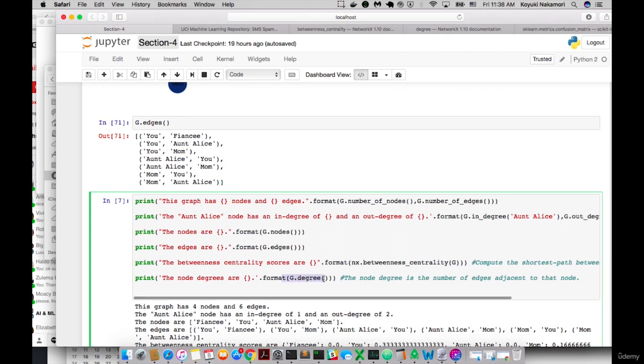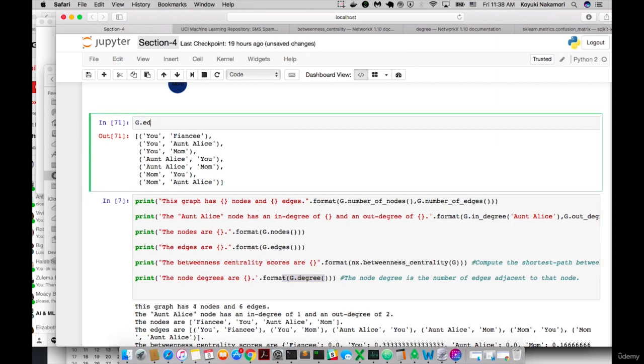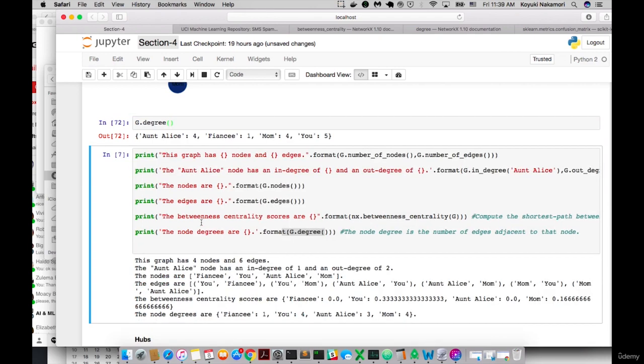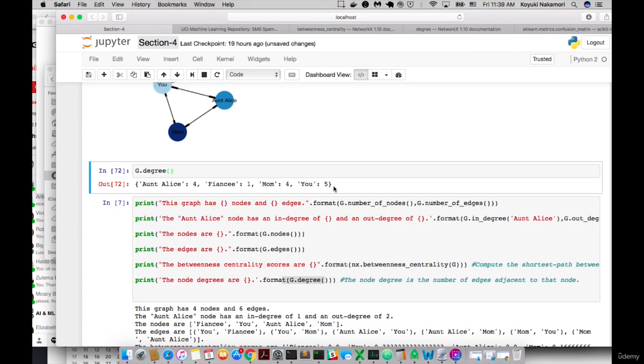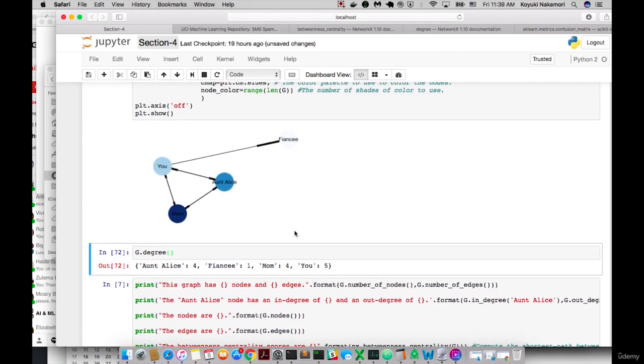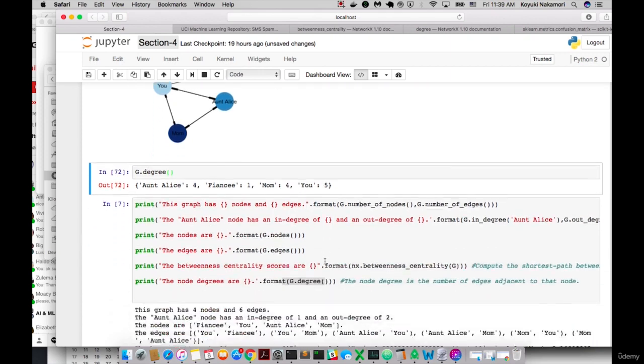And then the degree. G dot degree tells you the number of edges adjacent to the node. So let's look at the degree. You can see Alice is 4, and you is 5, which is the highest. So you can conclude from here that you is the influencer in this network, which makes sense, because you're connecting all these nodes through you. Alice, mom and fiance are connected through you. So therefore you have the highest degree, and the highest betweenness centrality.